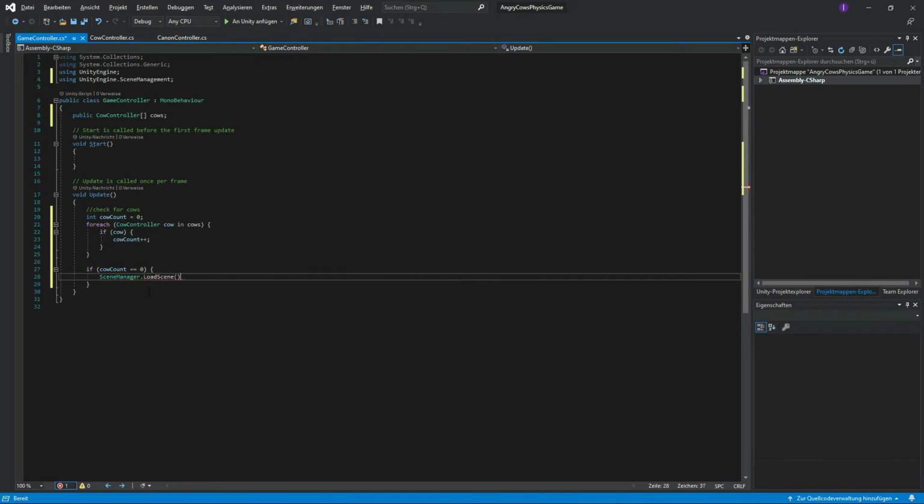And what we want to do now is load exactly the scene we are in. So we can use the SceneManager class again, and then GetActiveScene. And because LoadScene always wants to have an integer, we can get from our loaded scene the buildIndex. That basically means that when the game is over, we are just reloading our scene. Okay, let's test that.